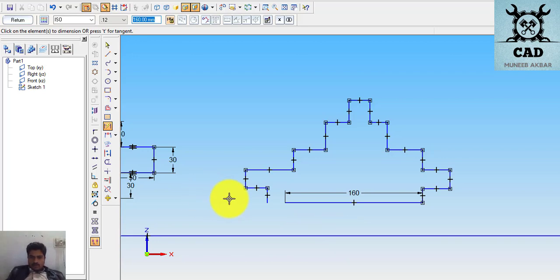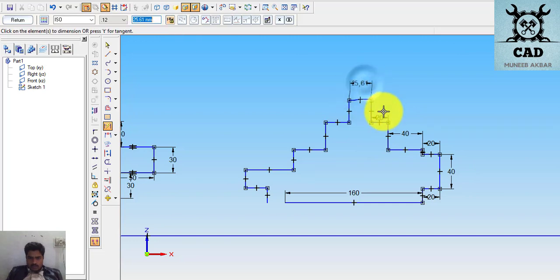Okay, the line is not connected there, so I have to make this line again. Okay, this is 20 and this is 40. This will also be 20. It's already 20. So next to this will be 40. This will be 20 and the upper one is 40.